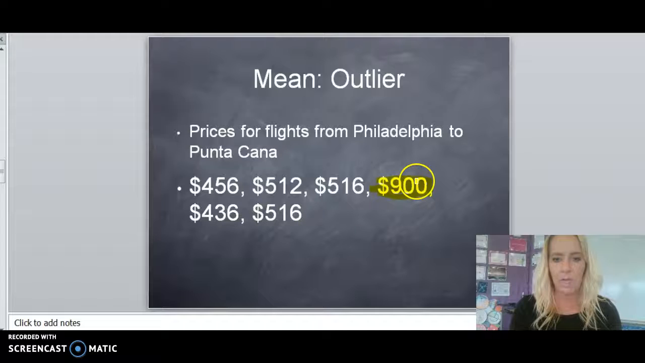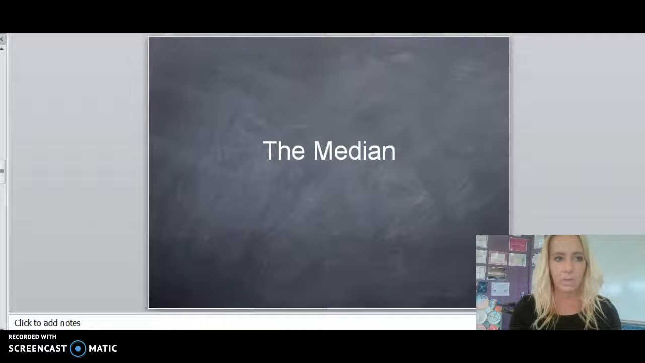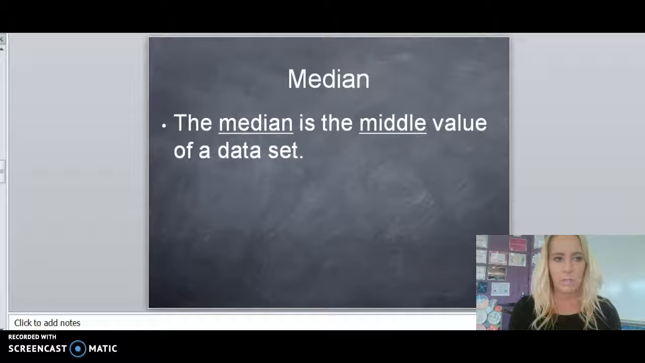So again, the outlier is a number that is much less or much greater than the rest of the numbers in the data set. Now we're going to talk about the median of the data set. The definition of median is the middle value of a data set. For example, if you're on a highway and you ever notice those yellow lines in the middle of the road, and sometimes there's those big barriers, that's what we call the median, or the middle.